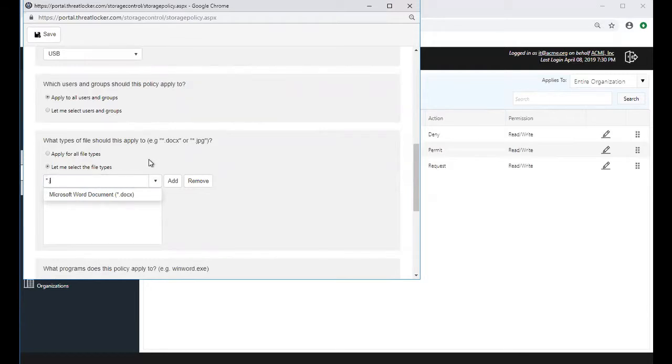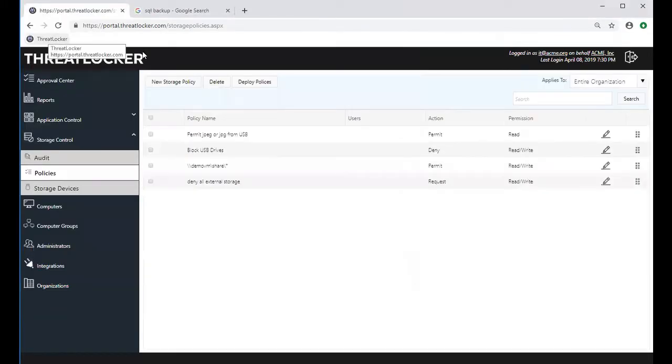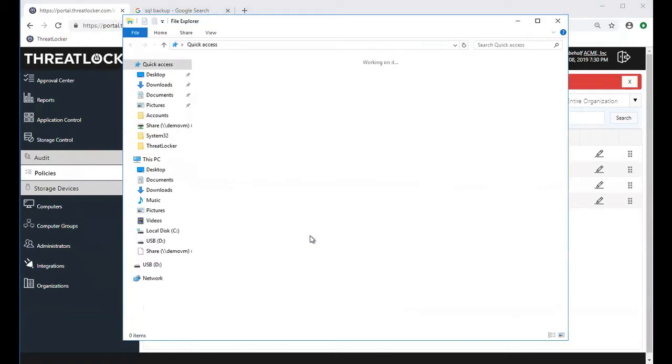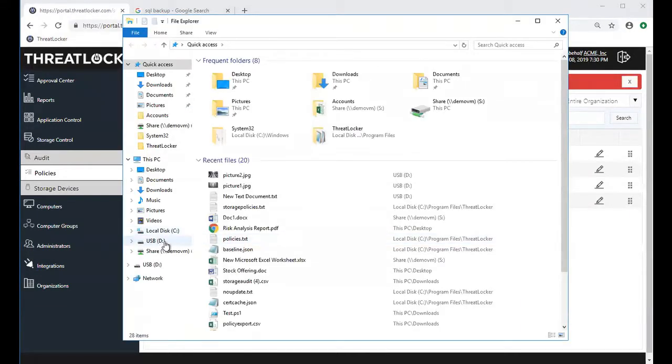This time, I'm only going to apply the policy to JPEG files. No other files will be permitted. Select Save. Within 60 seconds of deploying policies, the policy will take effect.